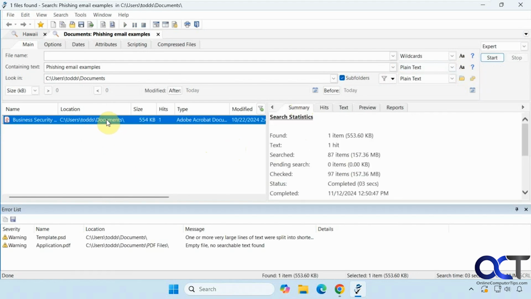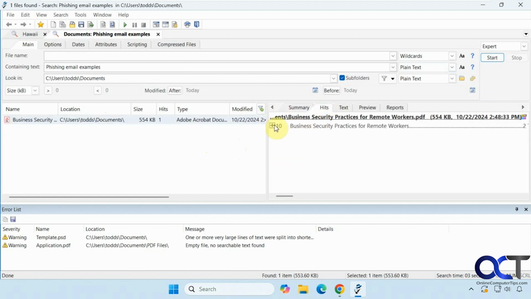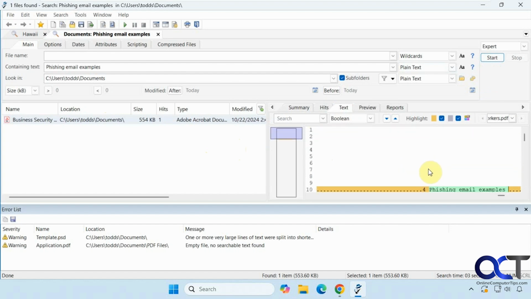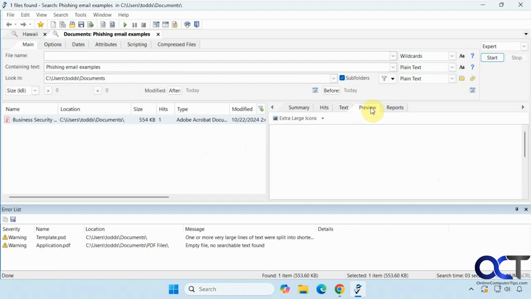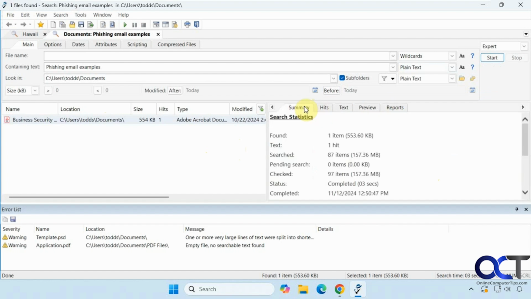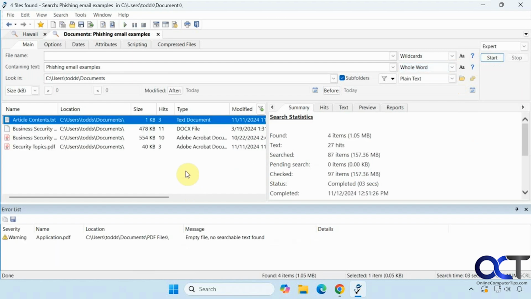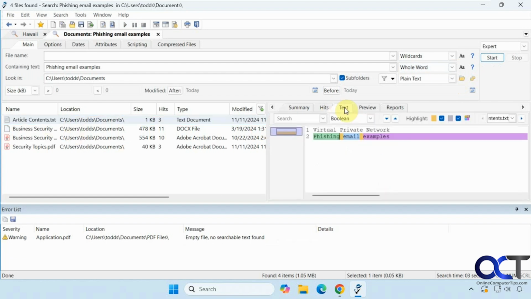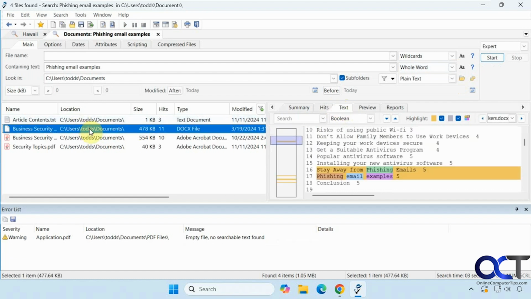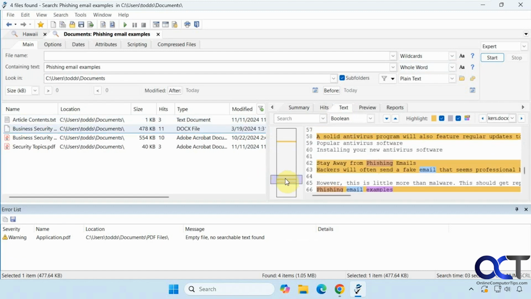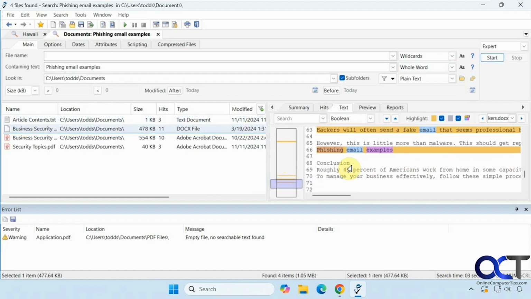Okay, so this found one file. Here's the summary. Here's the hits. It shows you where it found it in the document. Same with the text here. No preview, and the report. All right, so let's try maybe whole word, see if that makes a difference. You can see we have more results after changing it to whole word. Now we have a text file that has it in there, and a Word document here. And you can see we have this bar showing other instances of the search term.